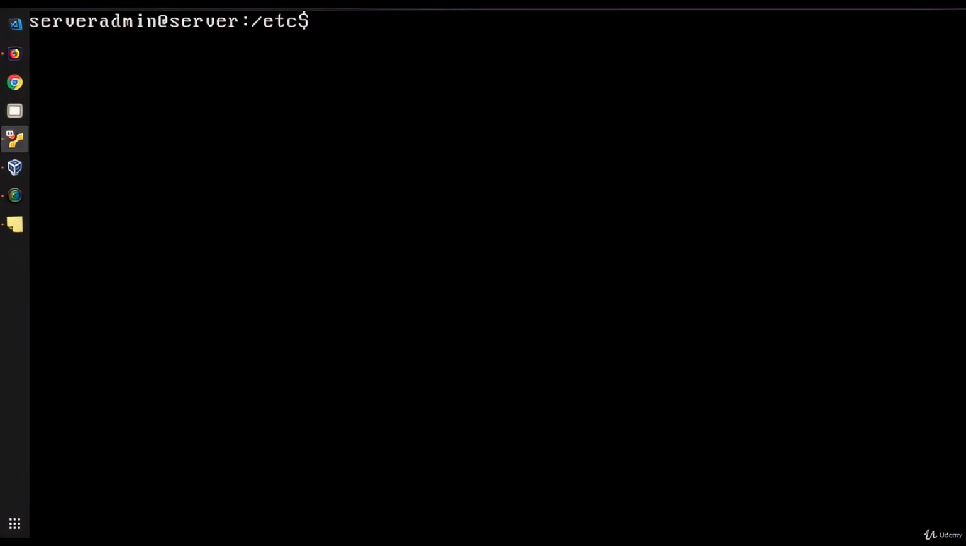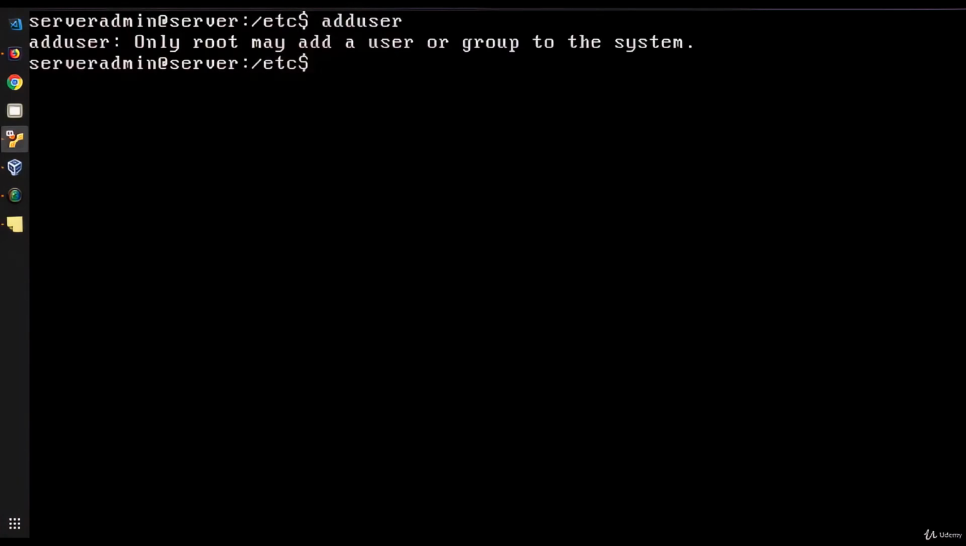All right, let's create a new user. So we'll use the adduser command, and we see that only root can add or modify users and groups on this system. Since we are not with root privileges, we will use the sudo command to escalate our privileges, and then we will type adduser. We will type our password now.